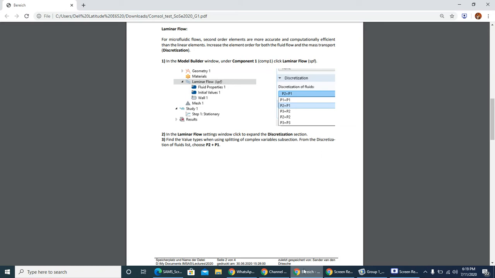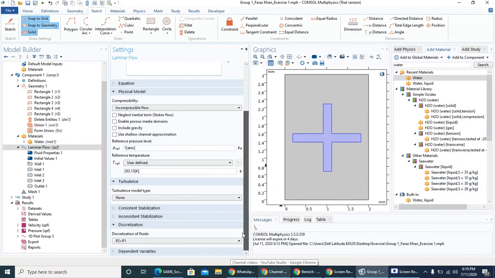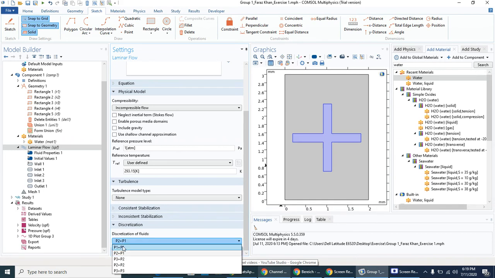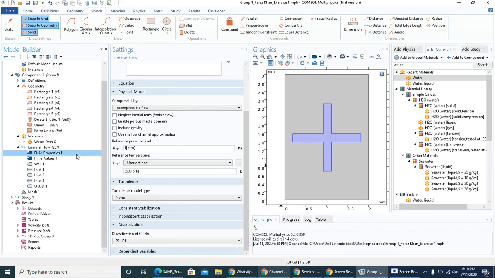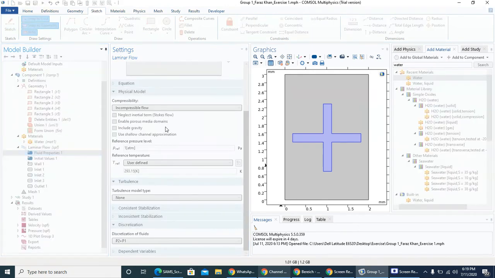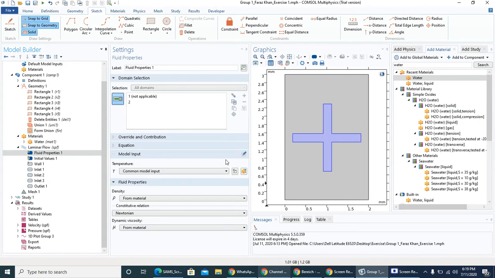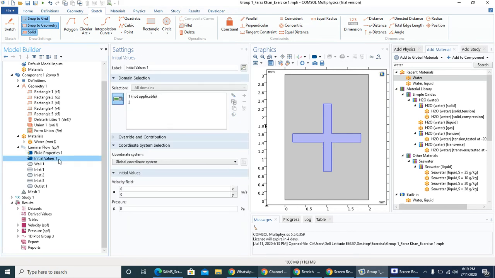This is where we can find it in the description box, and in the description box you can see there are many options like p1 plus p1, p3 plus p2. Likewise, we just have to select p2 plus p1. This would be good. And then in fluid properties you can see there is nothing to change. One is not applicable as I have not selected that area. And in the initial values you can just do nothing.